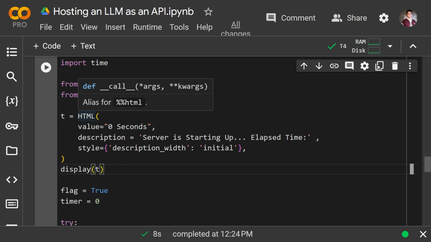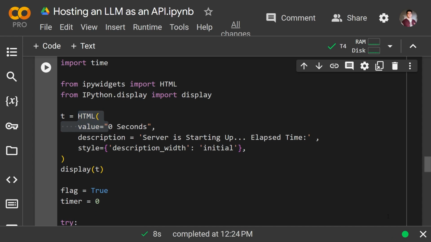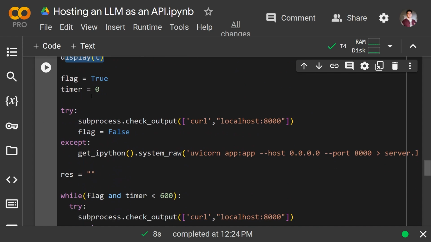So this is the HTML widget that we're creating, okay? And here we're initializing the widget t is equal to HTML with the initial value of 0 seconds and a description indicating that the server is starting up with this elapsed time. And then we display that widget in the notebook. We initialize a flag which is true, and then we'll make it false, and I'll tell you why we make it false. So first we start with it being true, the timer being set to 0.